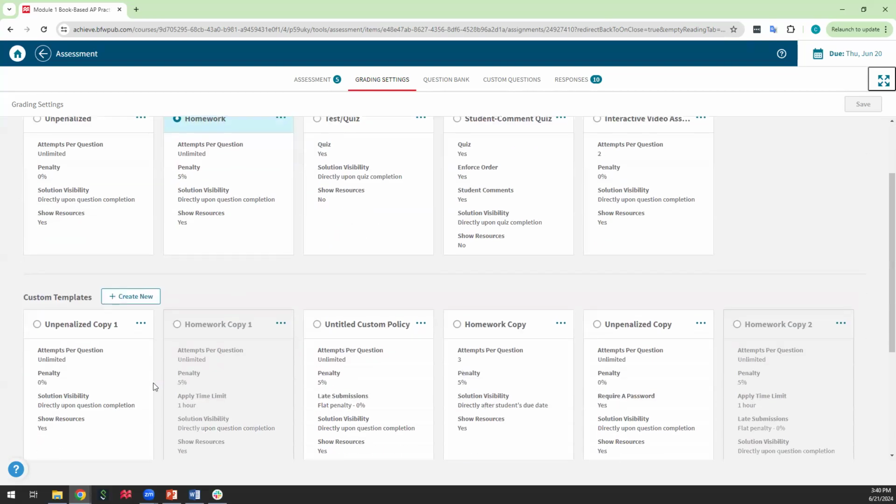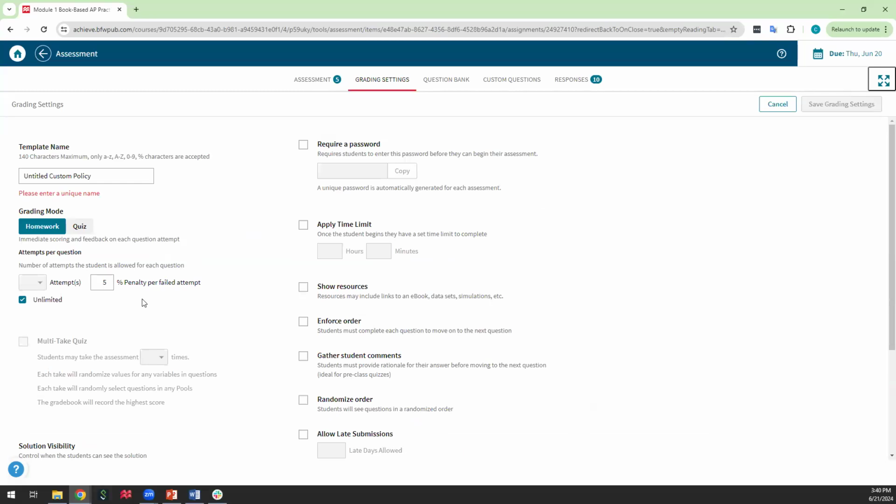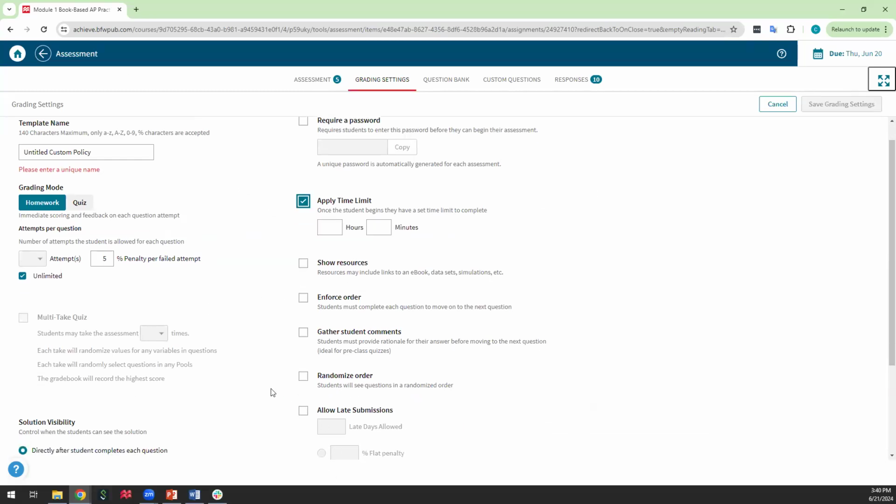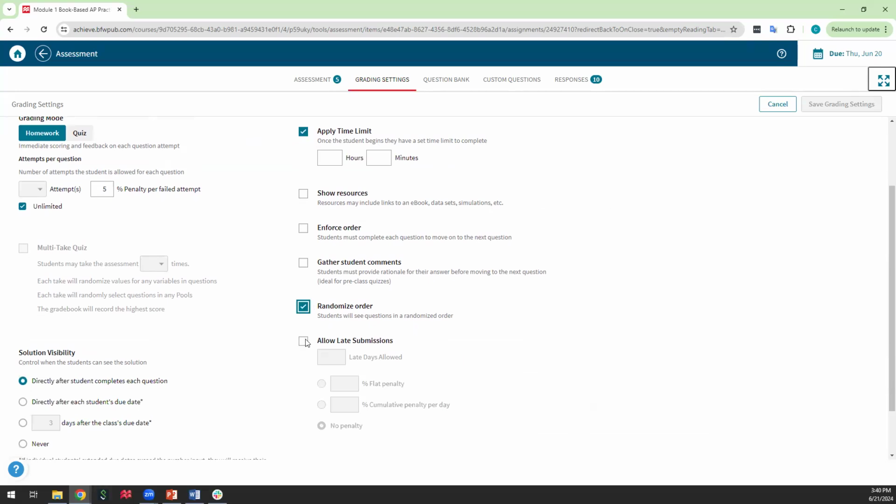But of course, there is this option down here for custom templates. So if I click Create New, I can then customize my own personal template. If I want to apply time limits, randomize the order, allow for late submissions, I can set all of that up here and just save my changes up at the top.